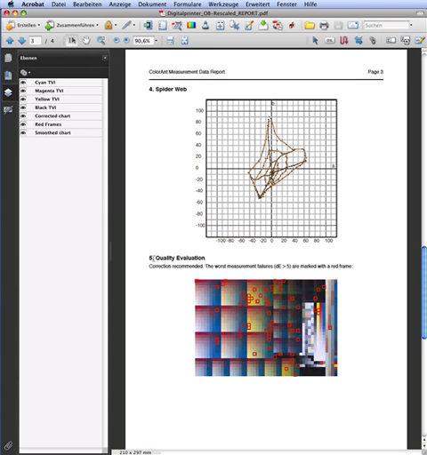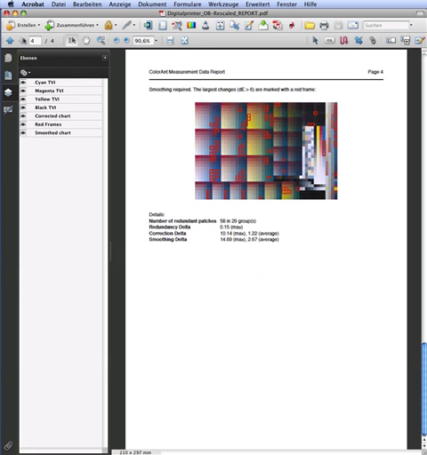Especially of interest is the quality evaluation, as it provides you the necessary information which tools to apply on your data. In this example, the correction and smoothing tools are required. The highest error patches are marked with a red frame. With the layers, you can compare the original with the corrected and smooth data and switch on and off the red frames.